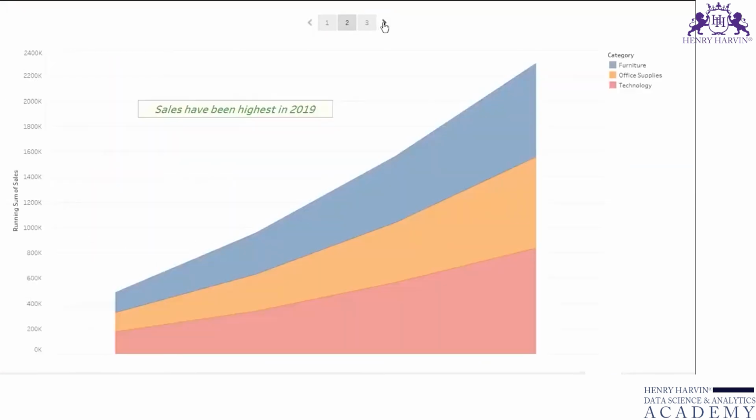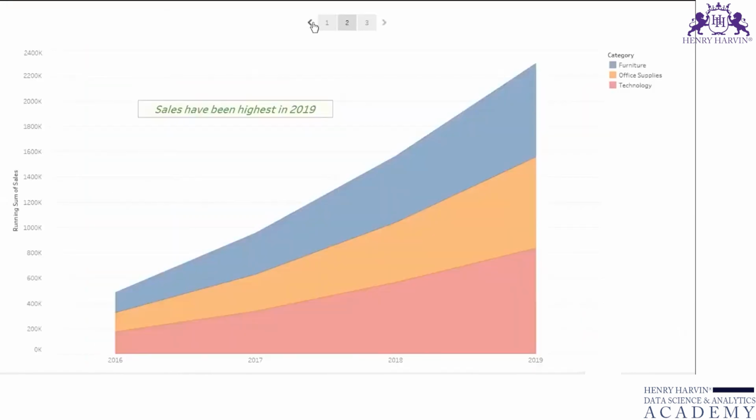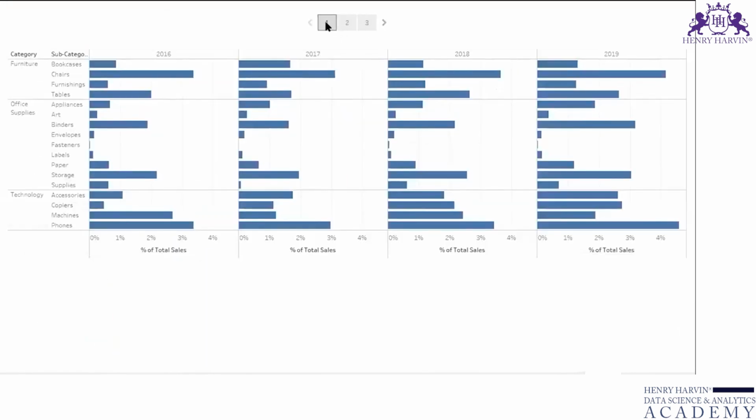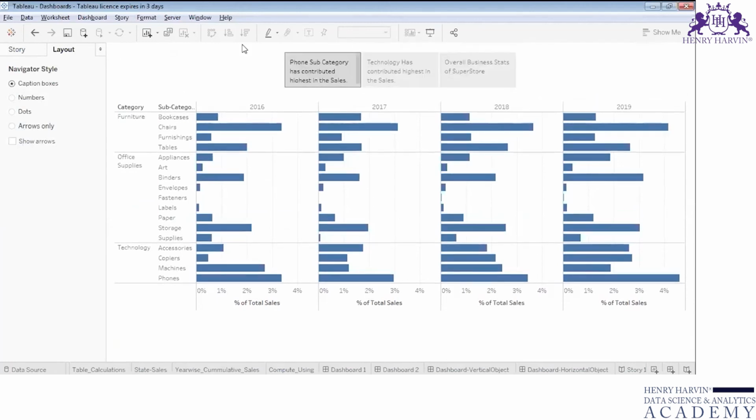Okay? So for going around these story points, I can either use these arrow keys or I can directly click on the pages. Apart from this, if I'm not willing to have the arrows, I can just remove this show arrows. So I'll not even get an option to navigate through arrows. I can directly click on these number tabs for viewing the story points. Then over here, if you would again like to have the caption boxes, you can select the caption boxes, and again that text appears for you.